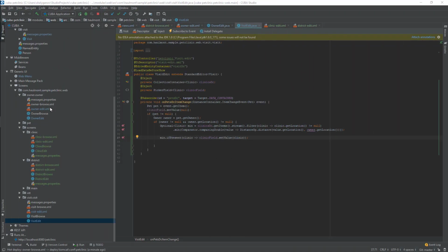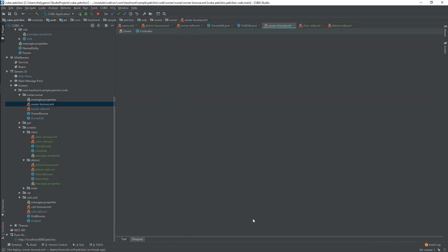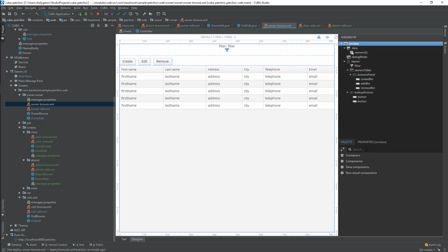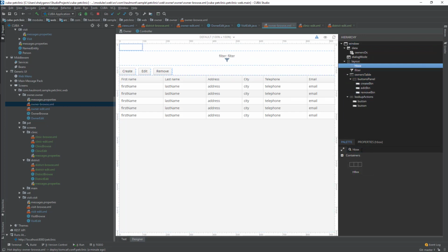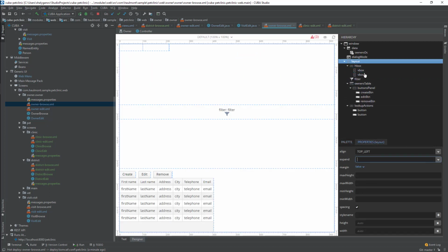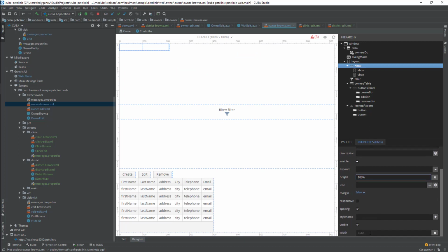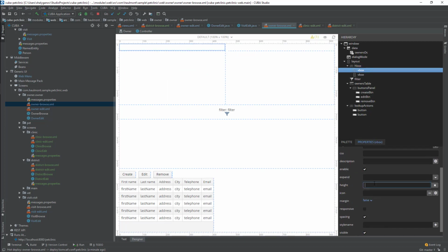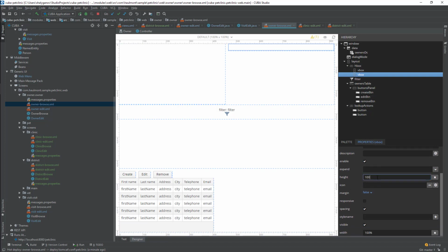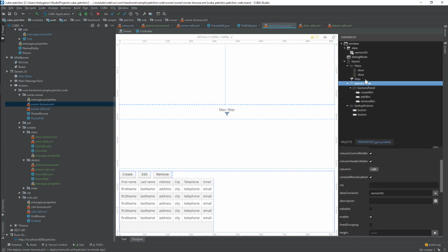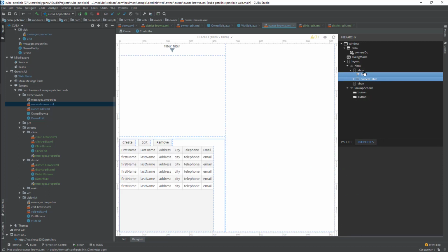Go back to the studio and open the Owner Browse screen and switch to the Designer tab. We'll reorganize the layout of the screen to place the map on the right. Add an H box with 2 V boxes on the layout. Correct the size parameters of the H box and V boxes. Move the filter and owners table to the first V box.